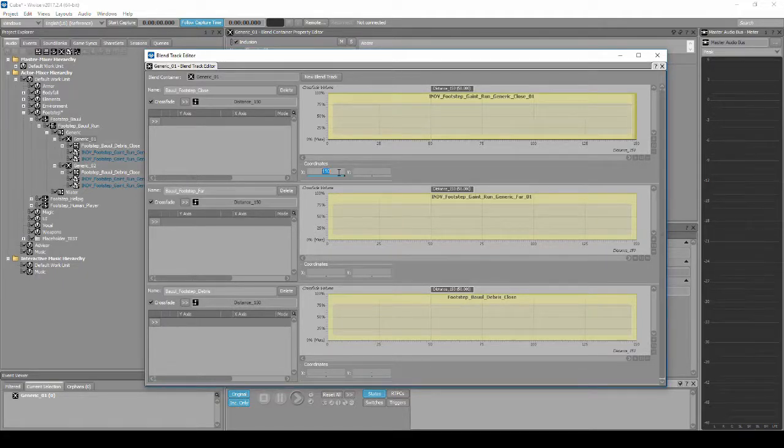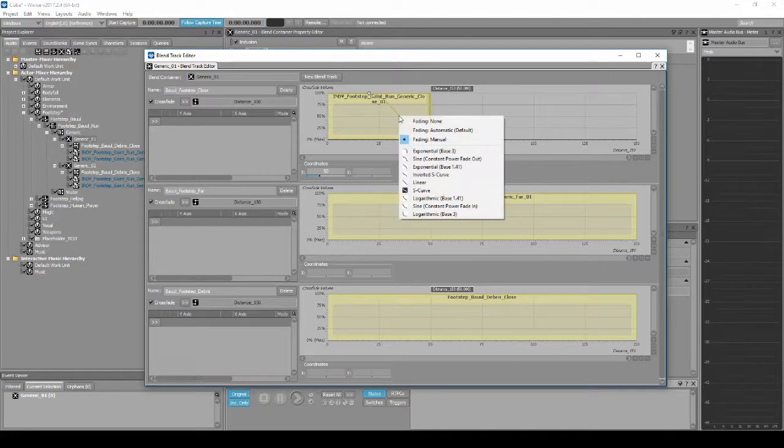Buell_Footstep_close, select the endpoint and change the value to 50. Right-click the endpoint, then select Fade Manual. Select the fade marker, then change it to 20. Finally, right-click the fade line and select Sign.